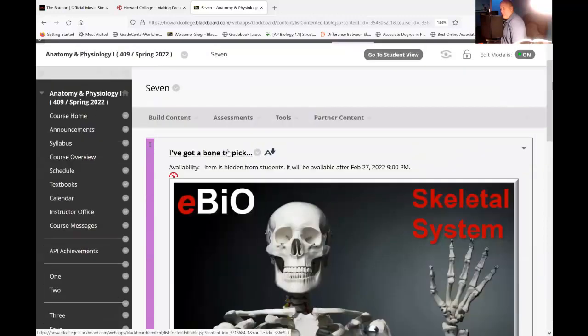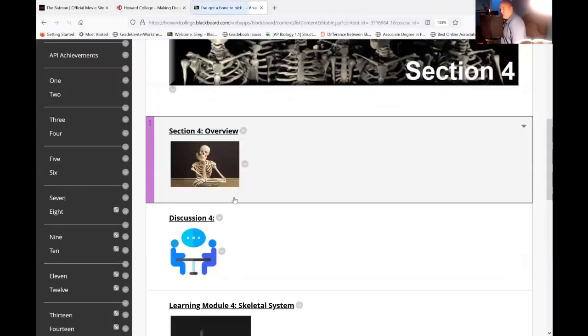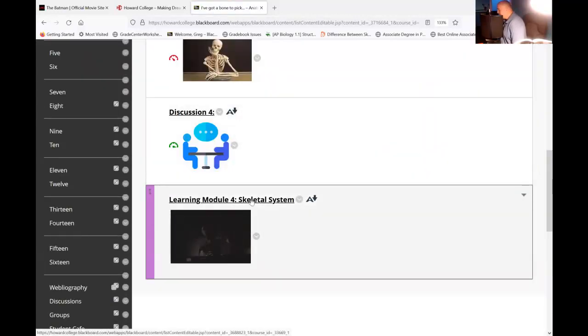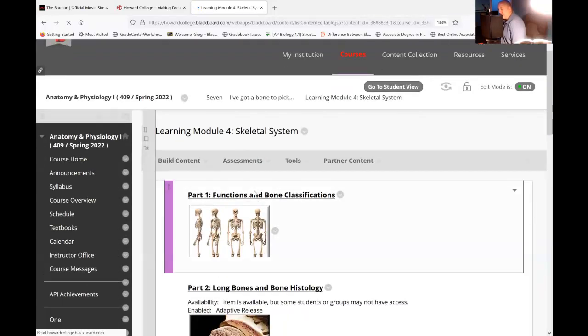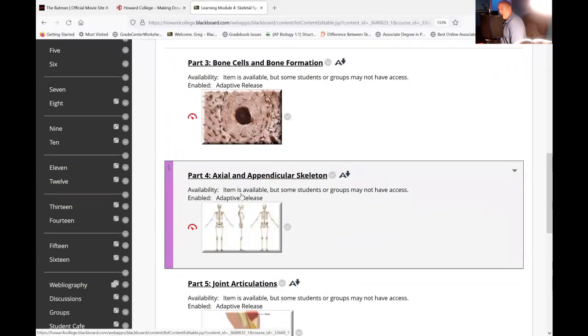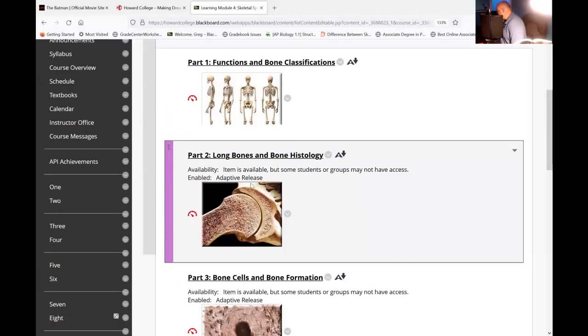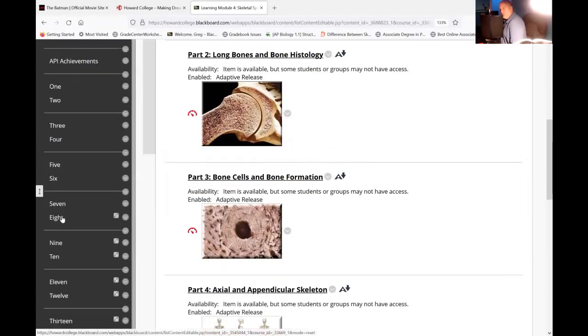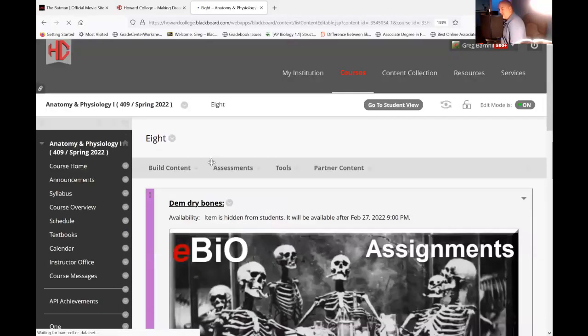I need a thing there to make it go back anyway. Here are the learning modules. There's 5 of those. Same thing as before. Now, this isn't looking exactly the same on your end. There are 5 of these. They're called adaptive release. You must complete all of them. And when you do, you can then see what is in this folder.